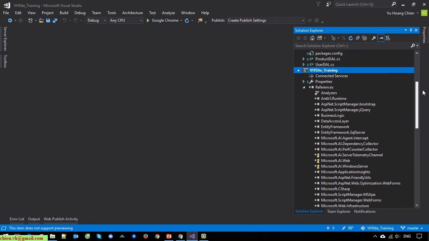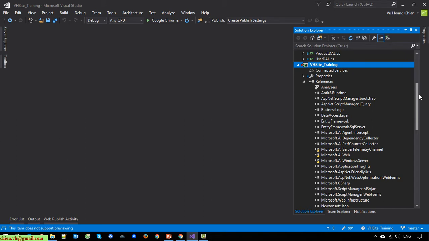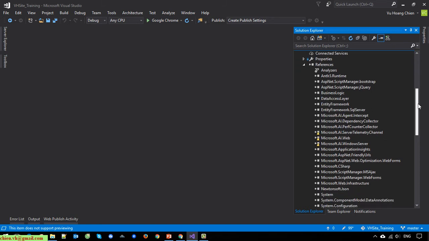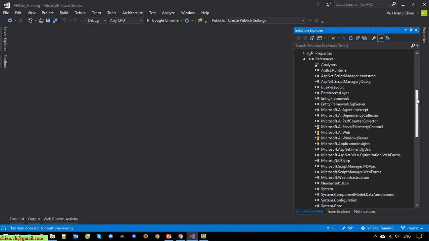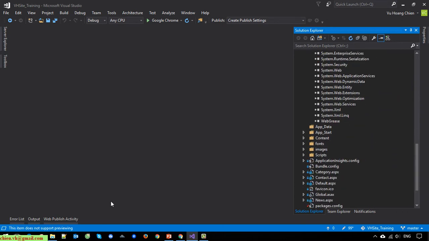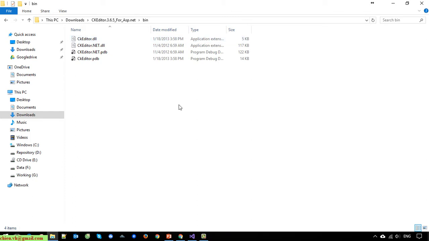Okay, so you can see here, after you download the CKEditor package from NuGet into the project, it doesn't have the DLLs of CKEditor and CKEditor.NET added into the references here. So now we have to use the DLL files in my bin folder here. I will upload these DLL files onto the internet, and after that I will make a share link. I will put it into the description of this video, so you can go there and get it to your local PC for using later.